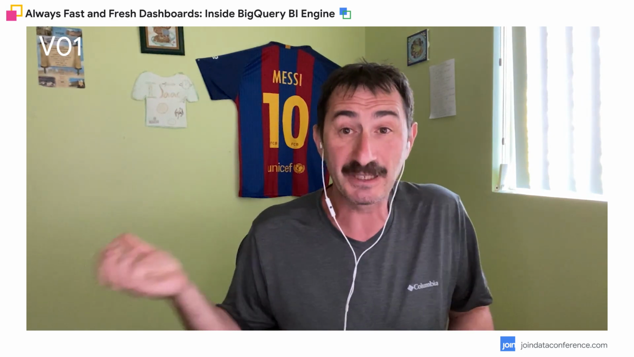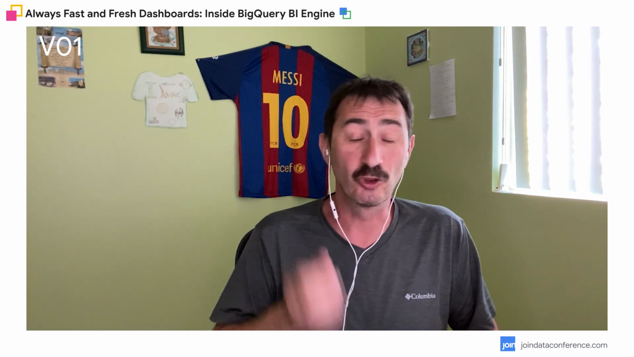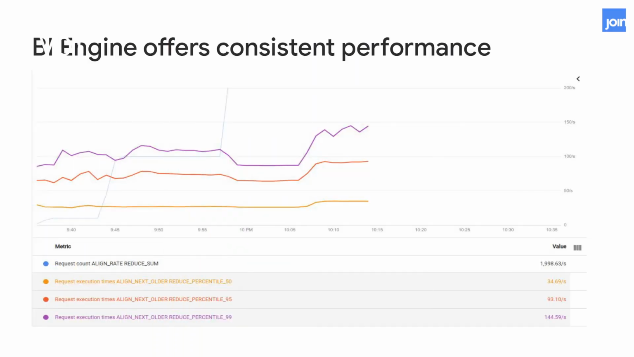The median is about 30 milliseconds, the 95th percentile is 90 milliseconds, and even the 99th percentile, which is the tail, is still only about 140 milliseconds. So no matter how much load we're putting on the system, like 2000 QPS, it holds the same without degradation. Of course, it was possible because in this particular case, the user paid enough money and bought enough reservation, but BI Engine was smart enough to figure out which data is queried, how to distribute it, and how to handle the load.